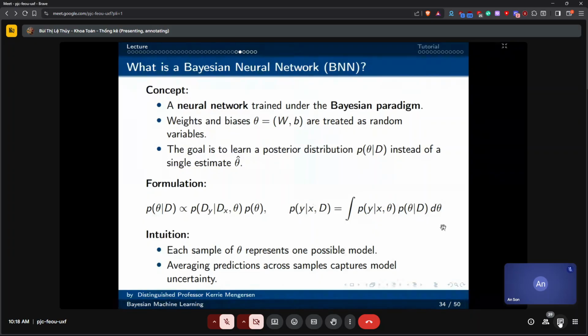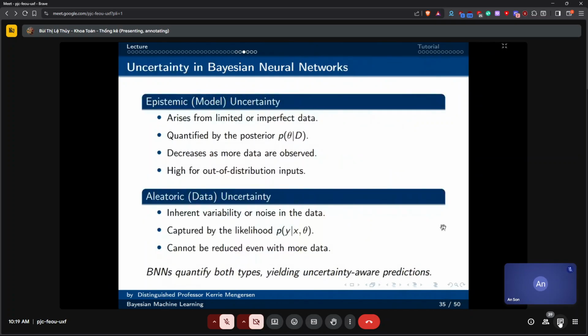So each sample of theta then represents one possible model, and then we average the predictions across the samples, and that captures the model uncertainty. So a Bayesian neural network then allows us to incorporate model uncertainty. So we get that from limited or imperfect data. And it also quantifies that posterior distribution for all of those weights of the different variables and the way that they connect to the observations.